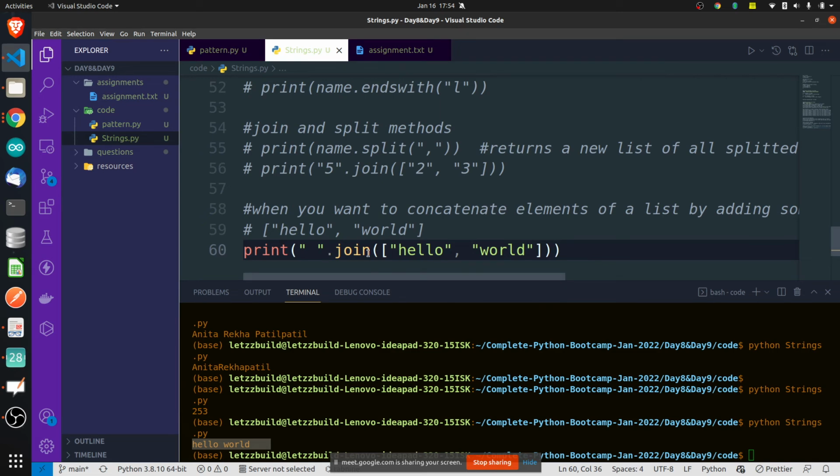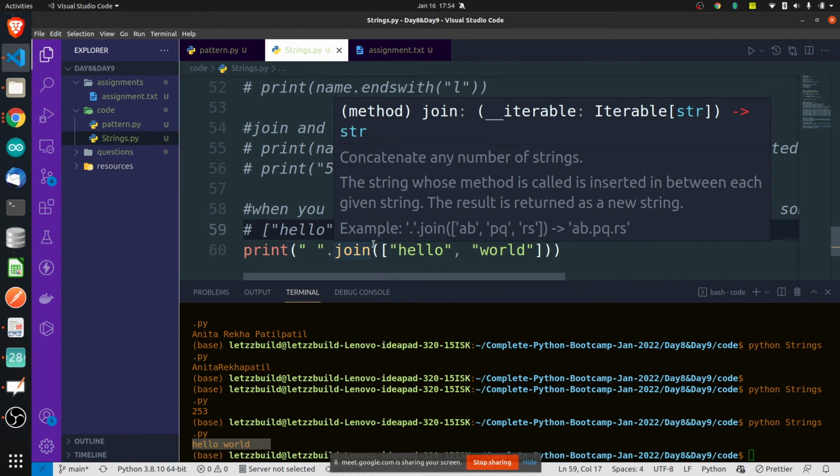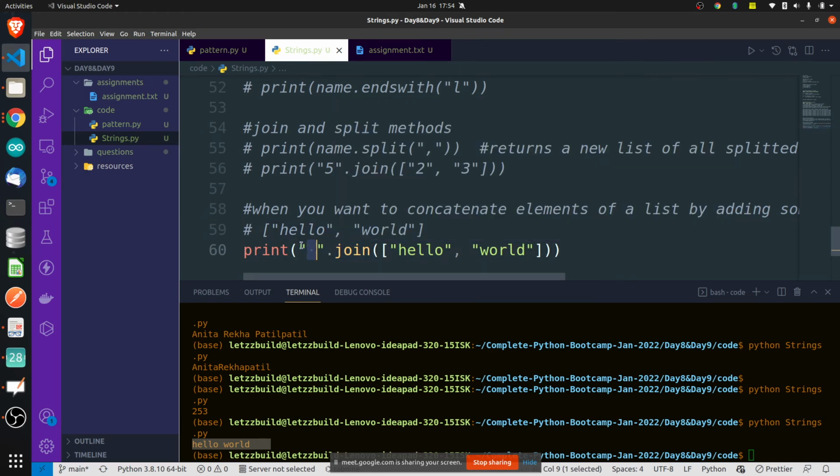an iterable. Okay, here it is showing that it should be an iterable, so strings are iterable. So if you want to concatenate, the string on which the join method is called will be inserted in between the given string. This is the string on which I am calling this join method, and whatever string you call join on will actually be inserted in between these two.